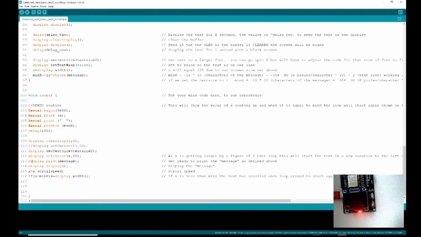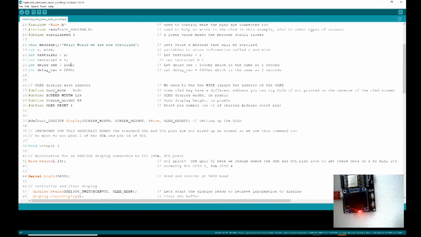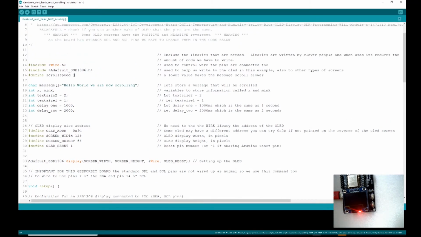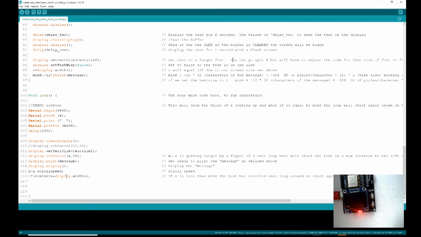So here then we're saying print the message. This is the scroll speed here, so saying x equals x minus scroll speed, and we define the scroll speed at the top, and I said it was 3, and then if x is less than x min, then x equals the display width. So this means it will loop around until x is no longer less than x min, and then it will clear display and start again.